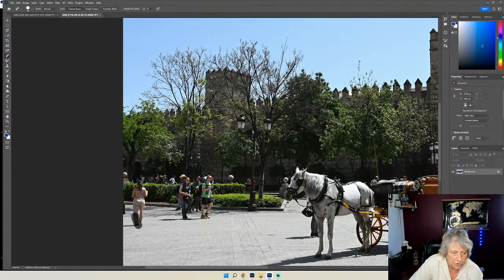And now I'm going to start erasing people and their shadows. Whoops, you know what? I made a little boo-boo there. All right, there we go. And I'll fix that.